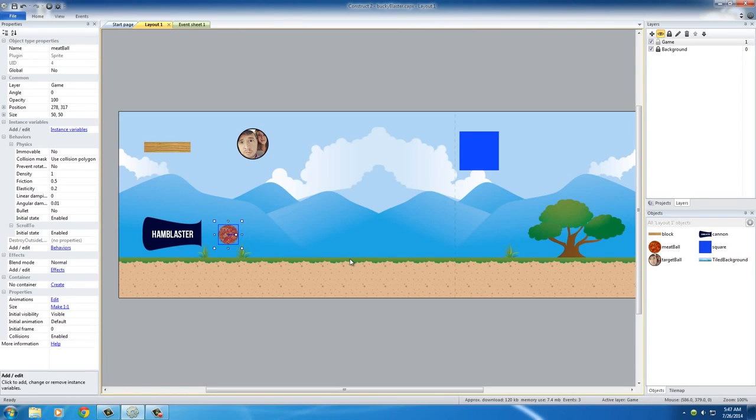Our meatball is now firing, our camera's following it, and we have to do a bunch of stuff in the rest of the tutorials.